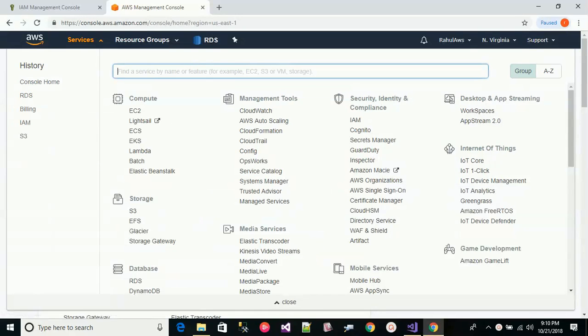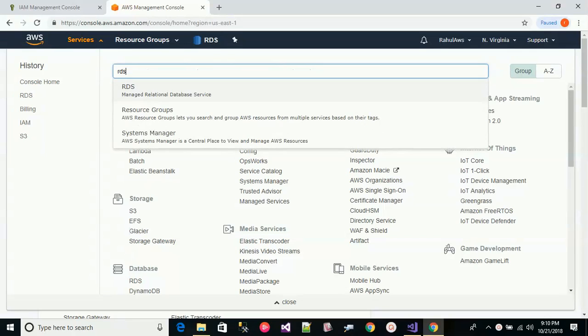In services you can search for RDS, or I have also pinned RDS on the top, but you can search for it in the search bar. RDS is, as it is written here, a managed relational database service provided by AWS, which you can utilize to create databases on the cloud, and you can connect it with your applications, with your local DB instances, or from management studio locally as well.